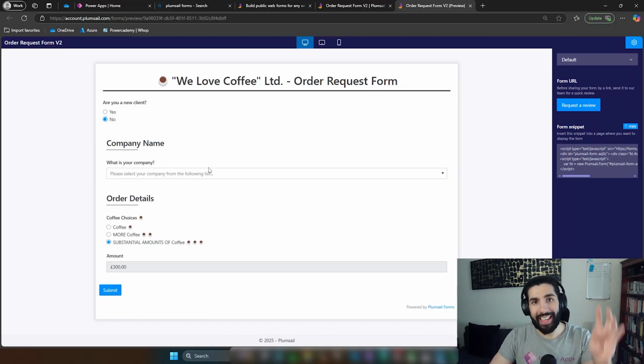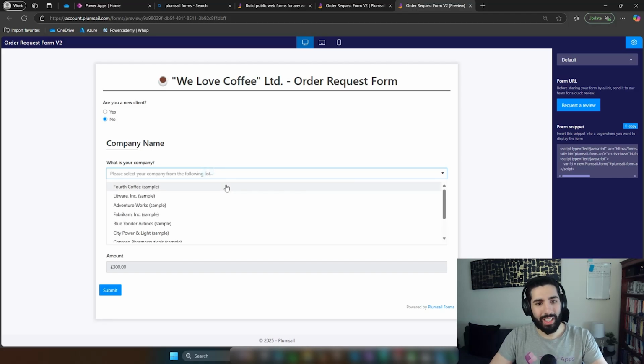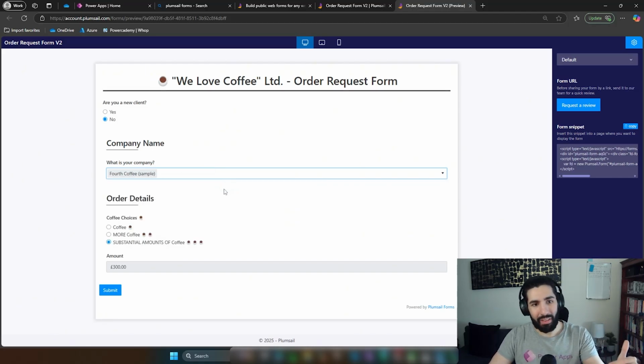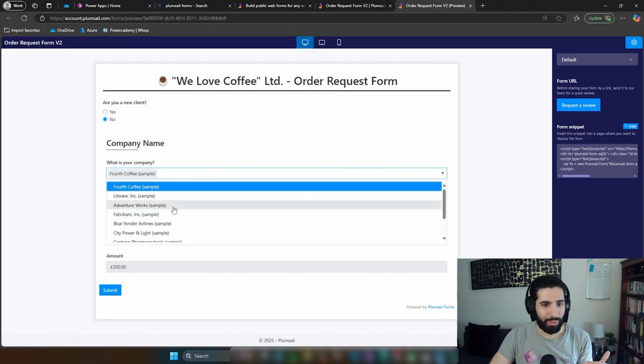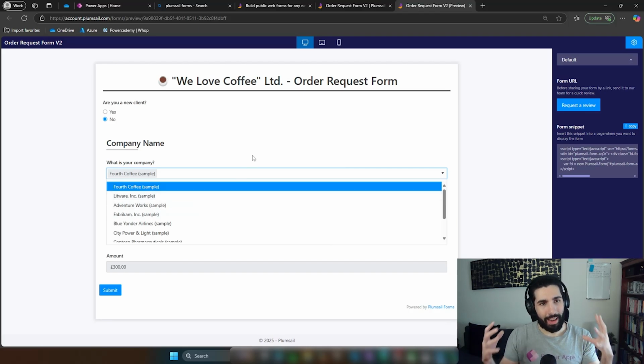we've got a field here that connects back to our Dataverse. So if I click onto this, you can see that these are actually live records from the Dataverse. So Fourth Coffee, AdventureWorks, these are records that we have stored within our accounts table. And then it's basically taking those records in and then feeding it into this field.